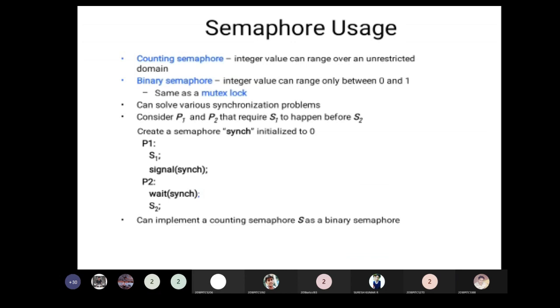So assume two processes P1 and P2 that require S1 to happen before S2. Create a semaphore synch, initialized to 0. Who is doing this? Process P1. After S1, signal of synch means P1 is ready to execute. When P1 is executed, P2 has to wait. So P2 uses S2, wait of synch; S2 has to wait.